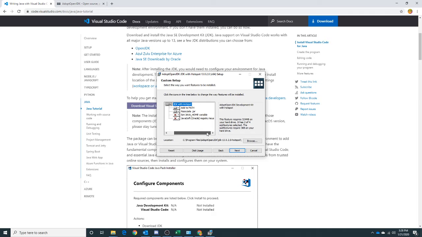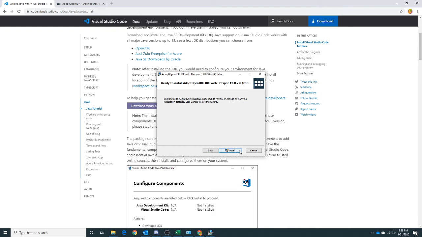Now I do have some options here. I could set the JAVA_HOME variable, which is something that Visual Studio Code wants set. I'm going to show you how to do that manually, so I'll leave that. And then the JavaSoft Oracle registration keys. We don't overwrite the registration keys from Oracle. I think I'm going to leave that alone for now. Let that install run.